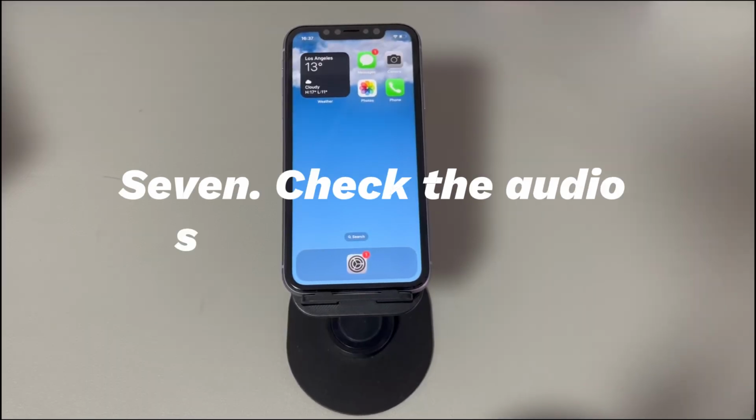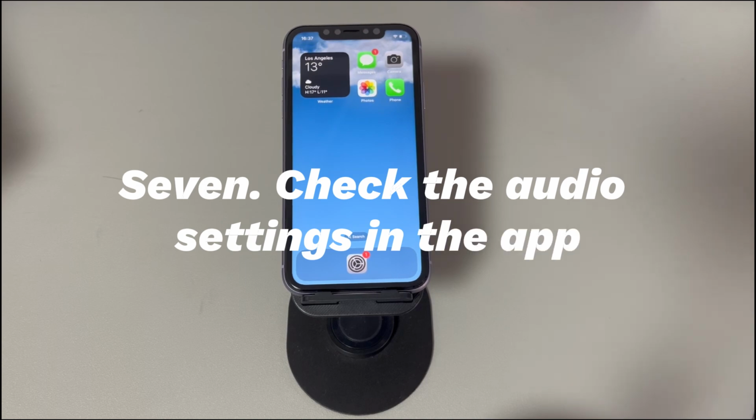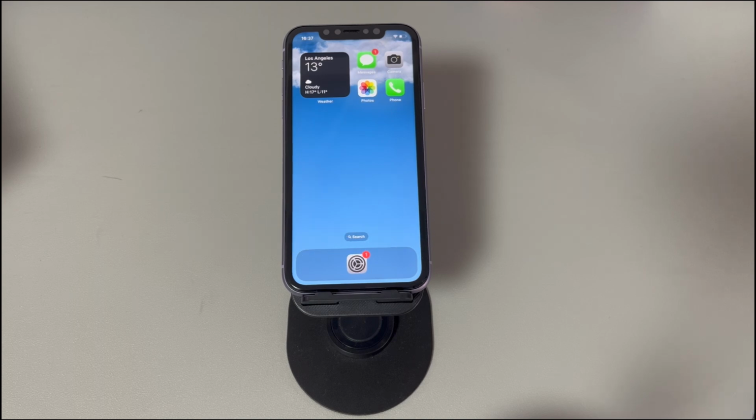7. Check the audio settings in the app. Some apps, for example, YouTube, give users an option to mute the sound. With it turned on, it'll cause the audio to stop playing from the app, making you think that there are audio glitches. If you find the iPhone will not play audio in one specific app, adjust its audio or sound settings like the volume, music, sound effects, etc.